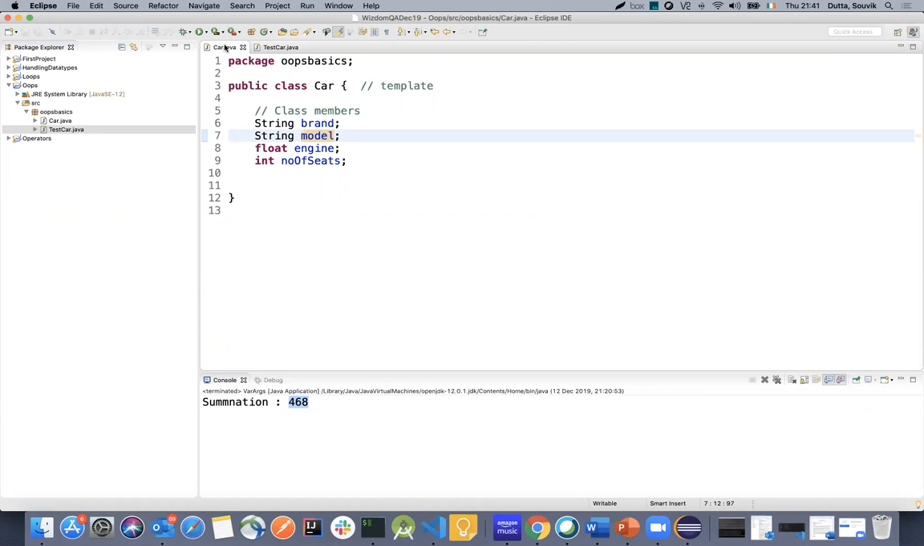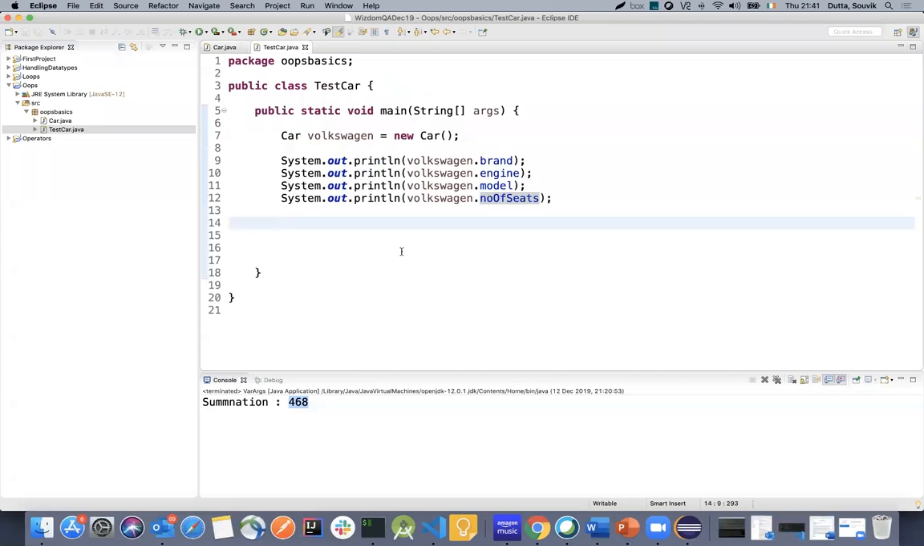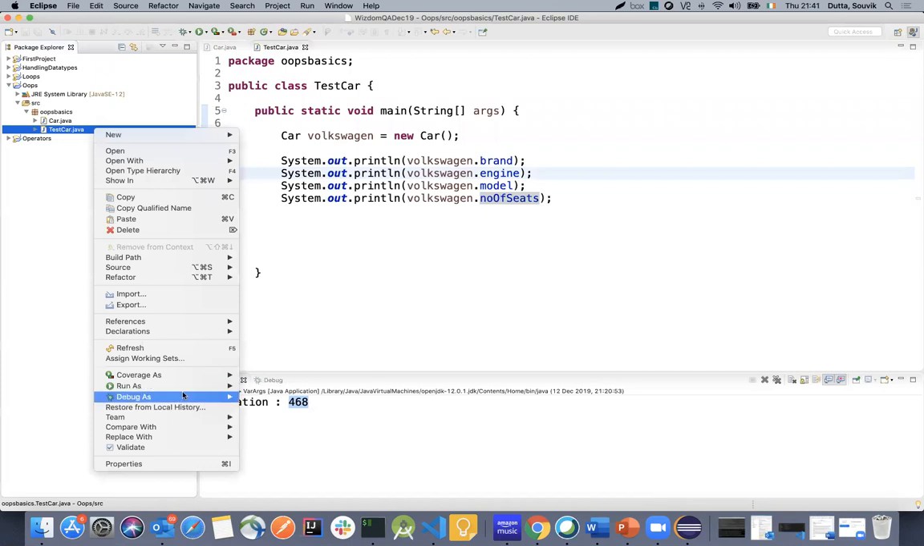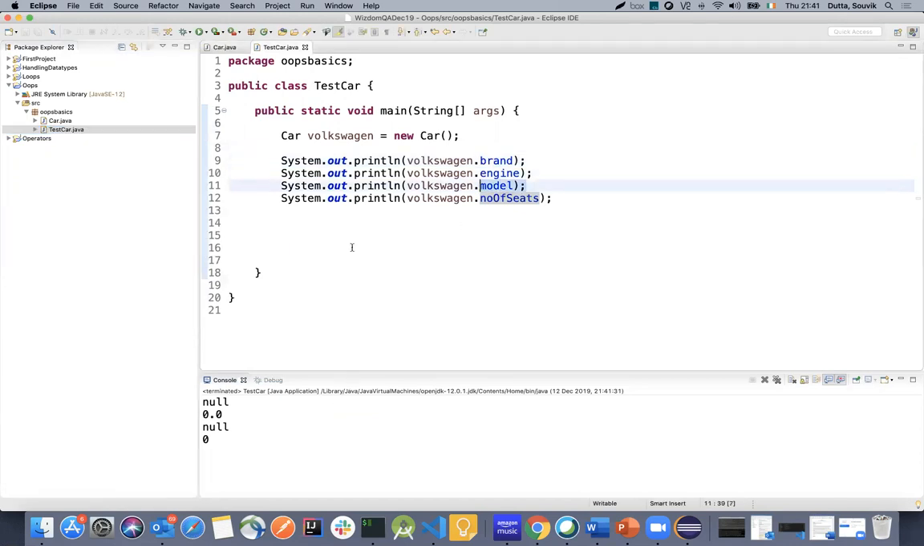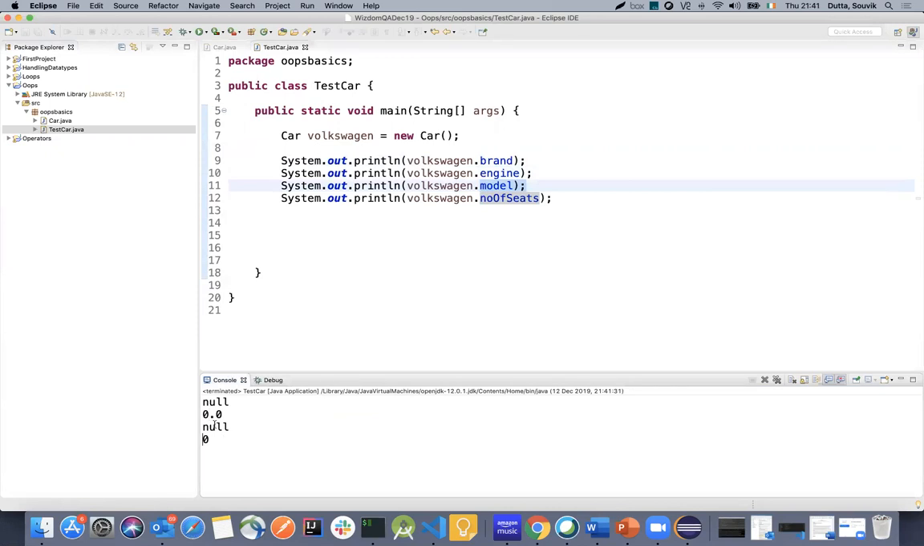We have just defined the variables. Correct. Exactly. So ideally, I will be printed out with 0.0 for engine, and number of seats will be 0. If I just run this now, TestCar, run as, sorry, they will have null, obviously. Strings will have null, and the rest of them 0.0 and 0. That is what I got out of it. Rajesh, did you understand what just happened? Okay.